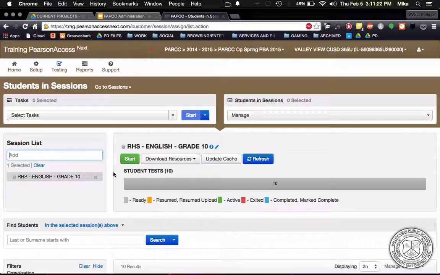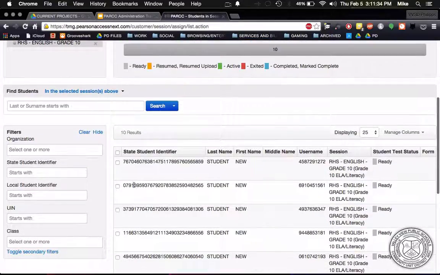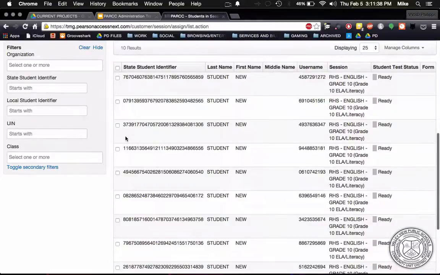What you can see right off the bat is that I have one test session here on the left side. I have Romeoville High School English Grade 10 to my name. Down below, if we were to scroll down, we would see all the students who are enrolled in this particular test session. I have 10, and their names, New Student, are all listed right down here, as is their student ID numbers here on the left side.